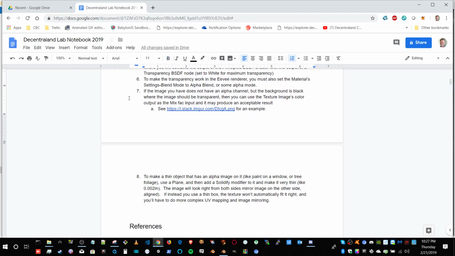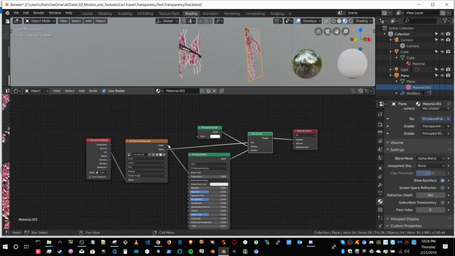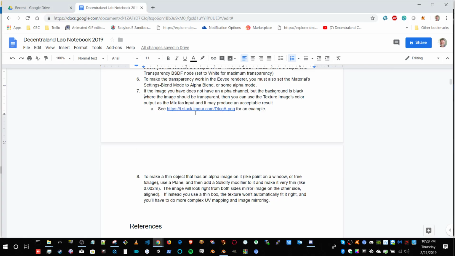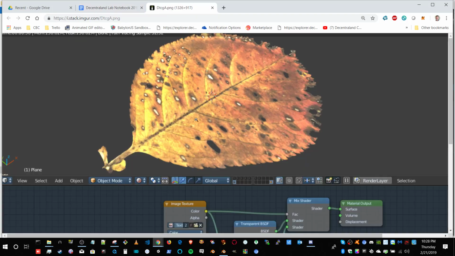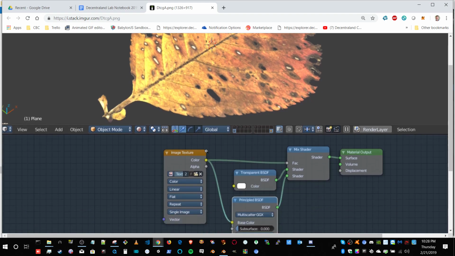If you have an image that you want to use that doesn't have an alpha, and it's like a JPEG, but if it's kind of bright, well lit where the image should be visible and it's black where it should be transparent, you could use the color output from the image instead of the alpha output to drive not only the base color but also the factor on the transparency. And here's an example of something that was done that way. This image didn't have an alpha. It's probably a JPEG, I'm guessing.